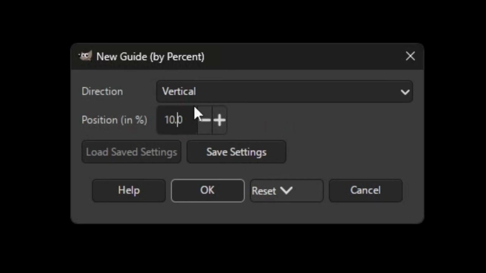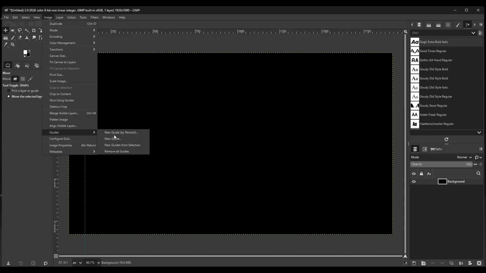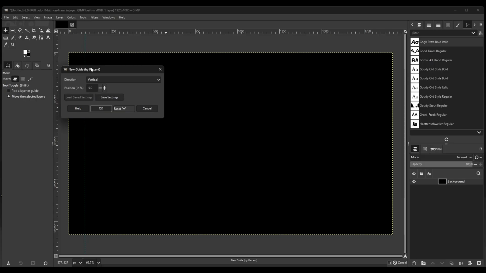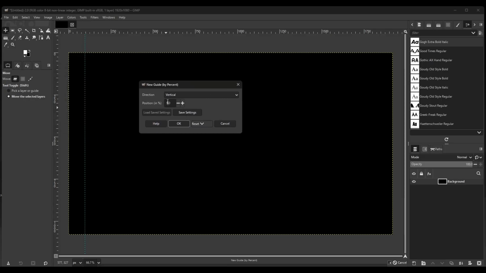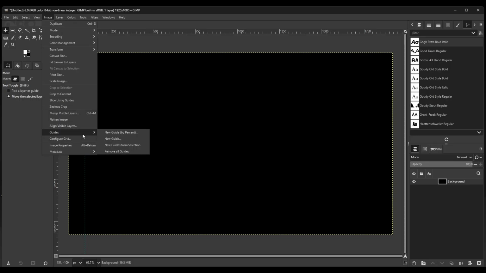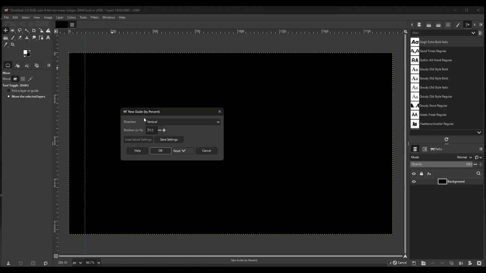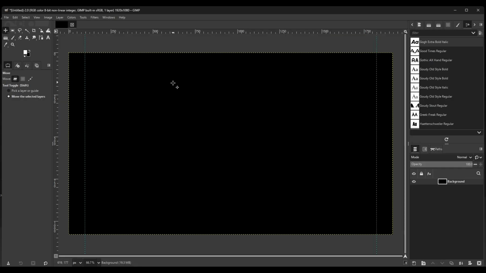So we're going to do 5% away from the left edge. Then we're going to do 95%. It'll be 5% on each side. Crap, I just did the same thing. So you just put 95, not 15, 95. I've been wasting your time there. And that should give you some borders there to work with.